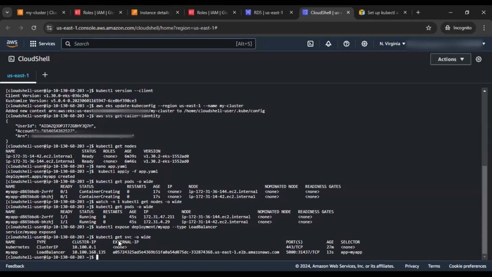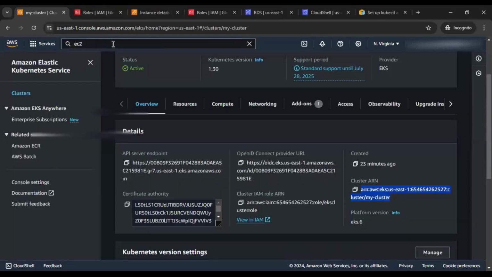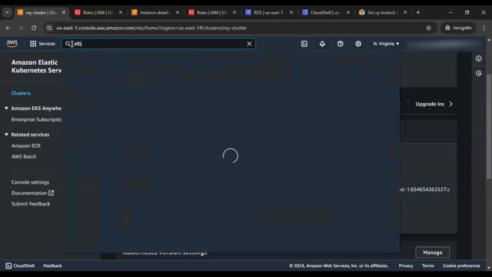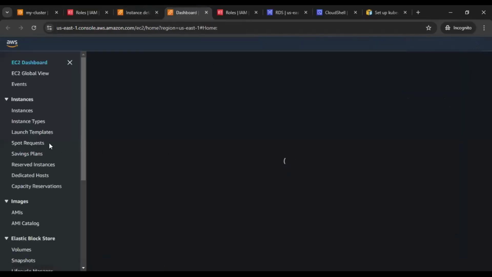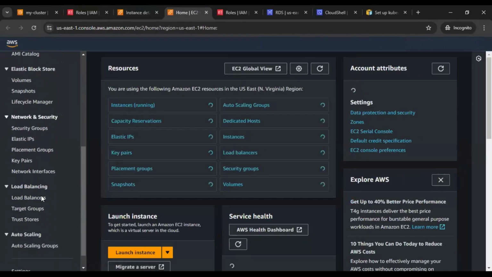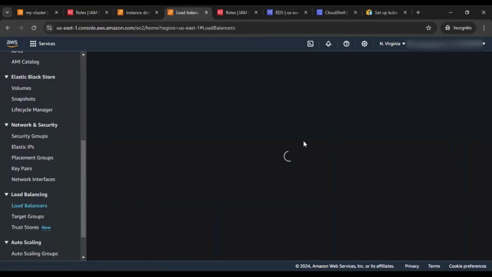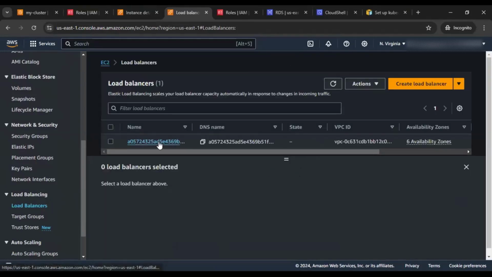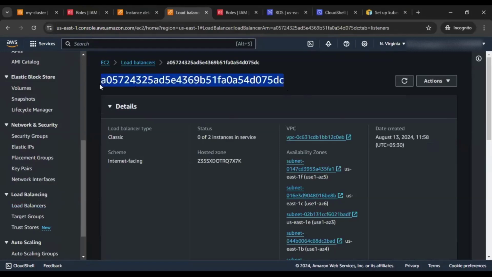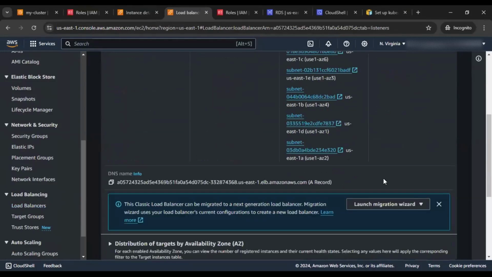We can also note down this particular load balancer, and let us go to our cluster and we see the ELB, which is basically the load balancer, which is coming under EC2. So we can go to these EC2 load balancers, and we can see this load balancer is actually physically created inside this AWS environment. So we can see this particular ELB is actually created.